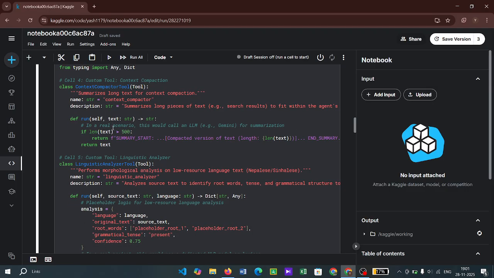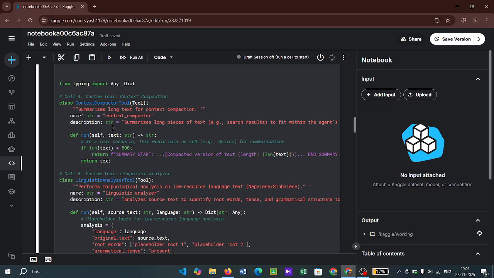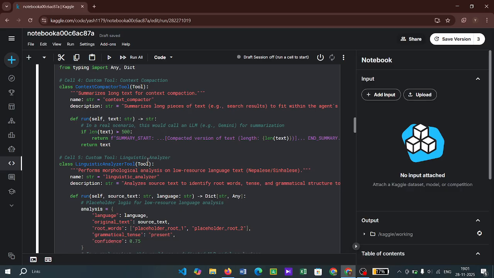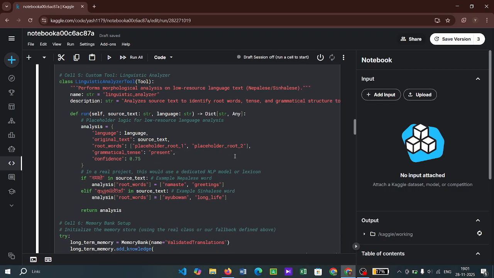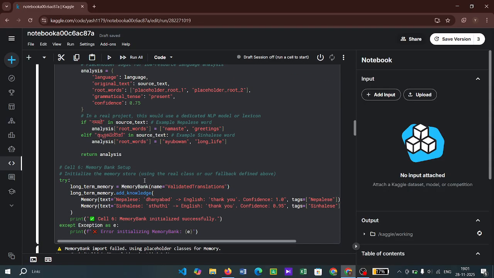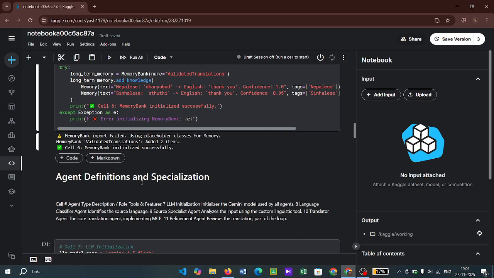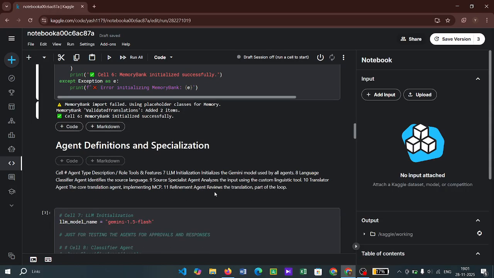So cell 4 is used for custom tools: context compaction, which summarizes long text, and the linguistic analyzer, which performs morphological analysis on low resource language text. And memory bank setup is used to store memory data of the previous prompt or anything else. So this also ran successfully in my Kaggle notebook.